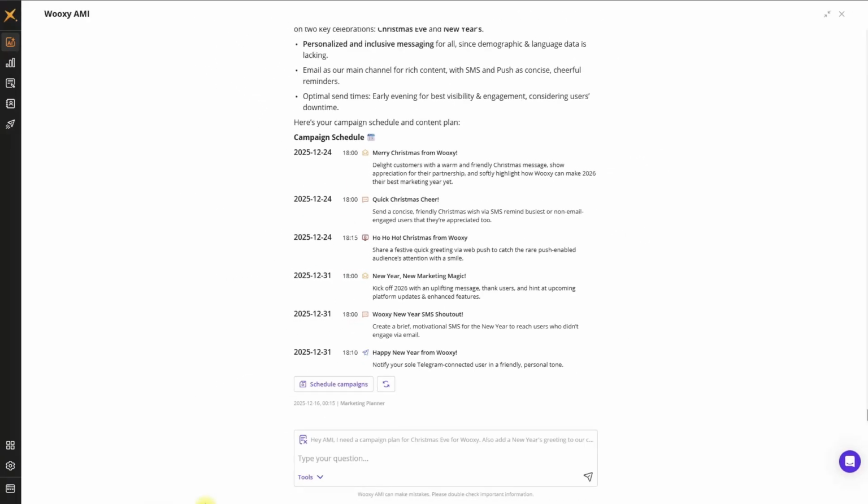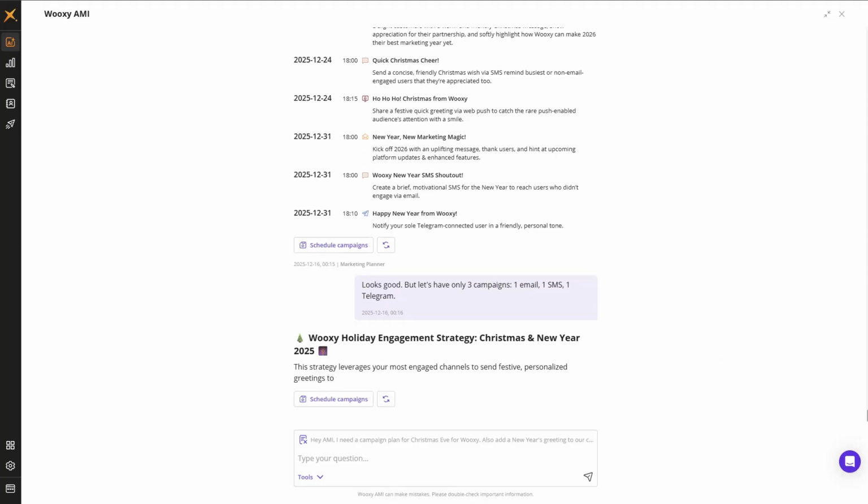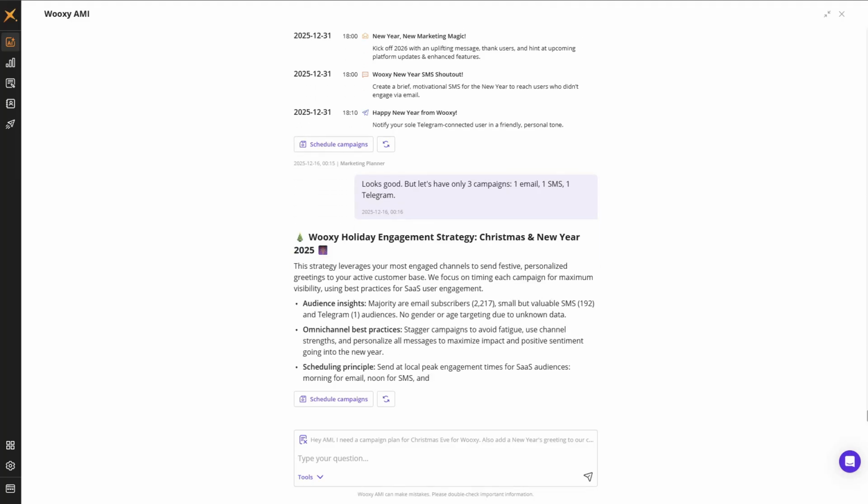If you want to change something, just ask. For example, I can ask to remove the Telegram campaign and add more SMS campaigns, or add another campaign on January 3rd to ask how the New Year party was. AMI will regenerate the plan based on your request. I'll ask to keep only 3 campaigns, 1 email, 1 SMS, and 1 Telegram to avoid making the demo too long. Looks good, but let's have only 3 campaigns: 1 email, 1 SMS, 1 Telegram.